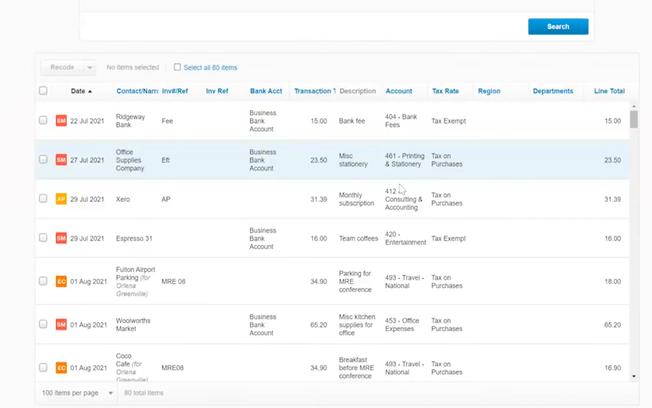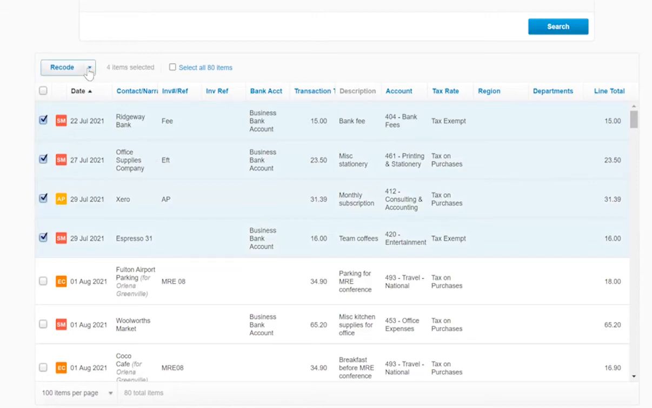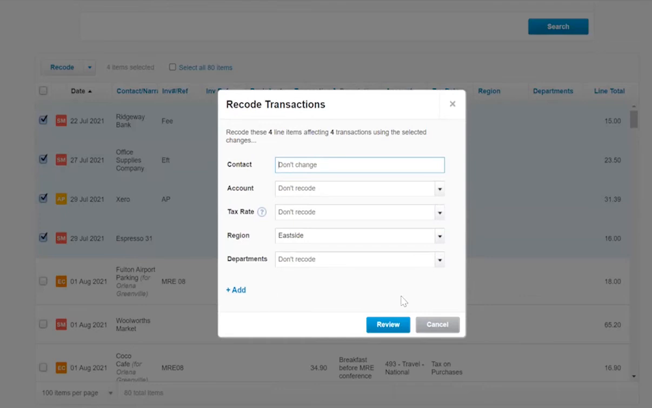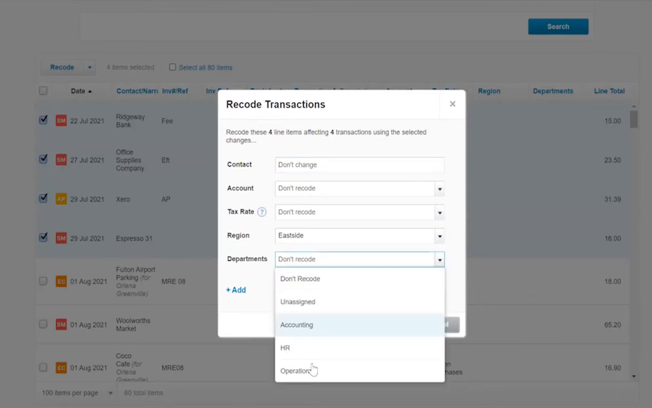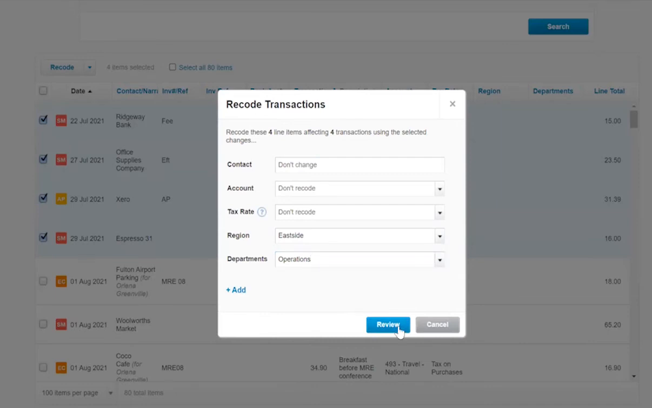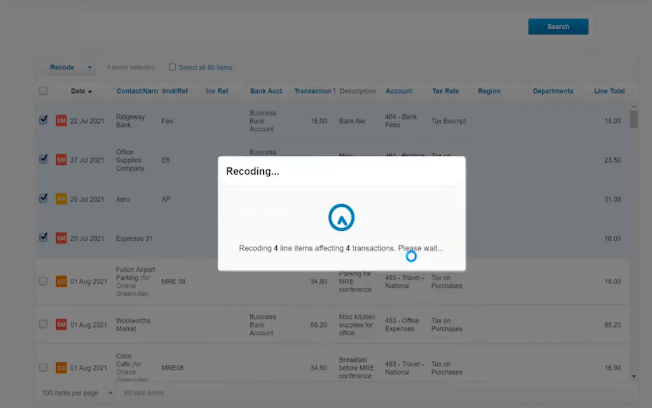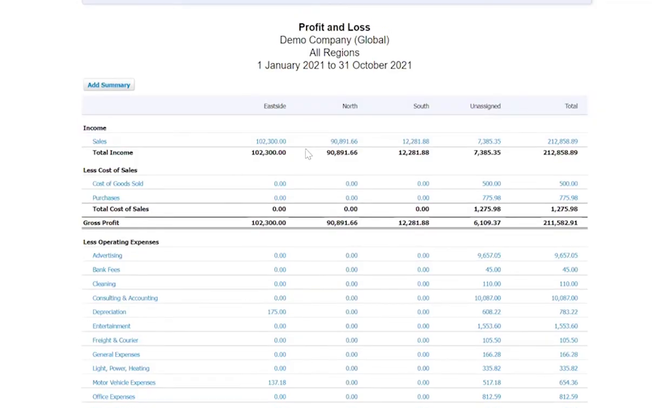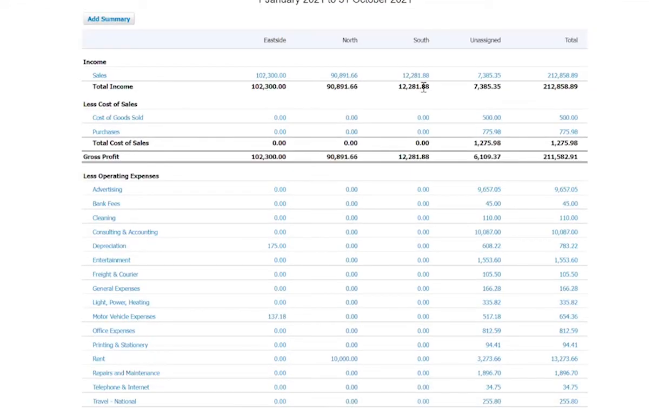And then from there, you just have to choose which transactions you can group to specific accounts. Let's say these four transactions pertain to the East Side region. As you can see here, I click the recode and then I click add. Let's say I will add another department, and then I click operations. After this, it will be grouped into those category options that I have selected. Afterwards, you can refresh this profit and loss report, then the information will be updated. You do this pattern until all the information from the unassigned is completely eliminated.